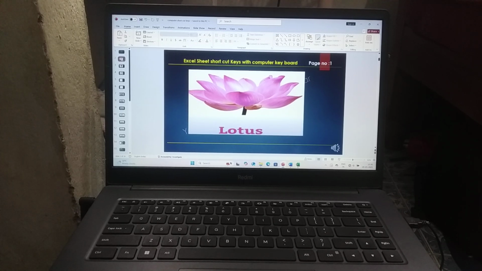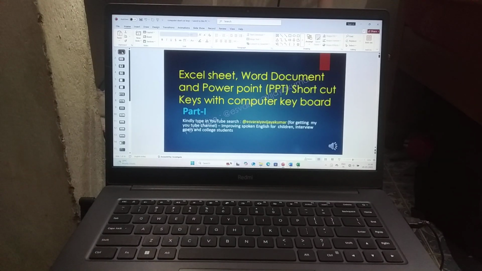Hi friends, today we are discussing Excel sheet shortcut keys with the computer keyboards, computer class part 1. Excel sheet, Word document and PowerPoint PPT shortcut keys with the computer keyboards, part 1.